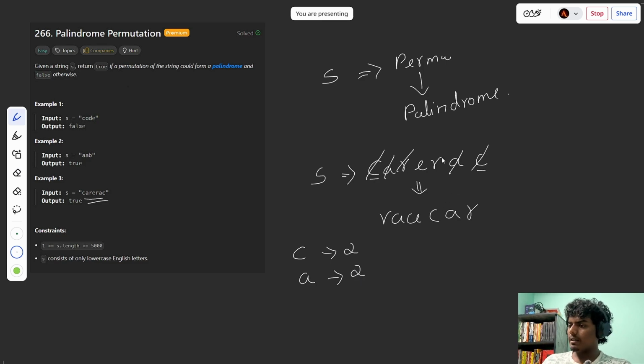And what is the frequency of R? It's again 2. What is the frequency of E? It's 1, right? So what can we conclude here by observing this frequency map? A string can be called a palindrome if it contains at most one character with odd frequency and the remaining characters with even frequency, right? The character with the odd frequency will be at the middle, or the string should never contain an odd frequency. In both cases, we can get a palindromic string, right?